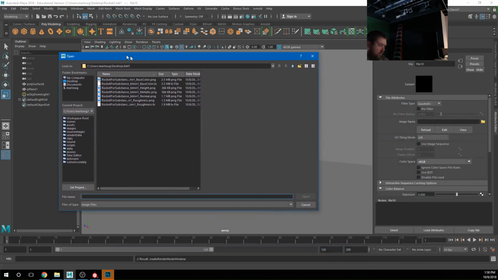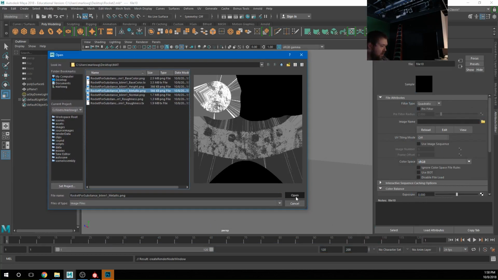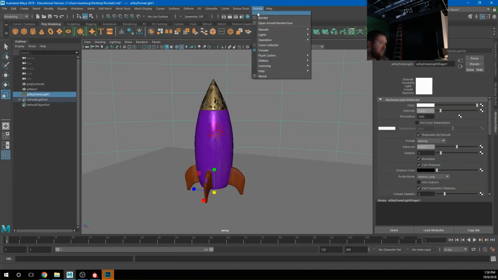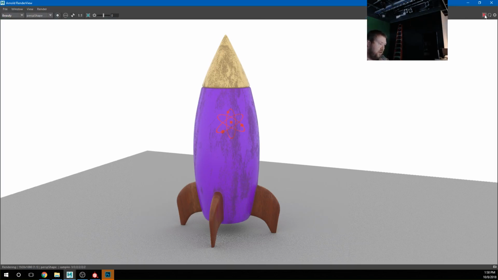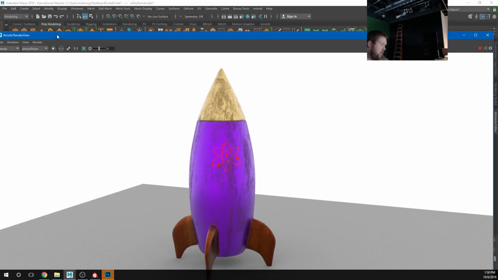There, metallic. Now, if I render this, it's not going to look right. Like, I just want you to see why you do it. Like, that doesn't feel exactly right. So let me try to rescale this so we can show you.